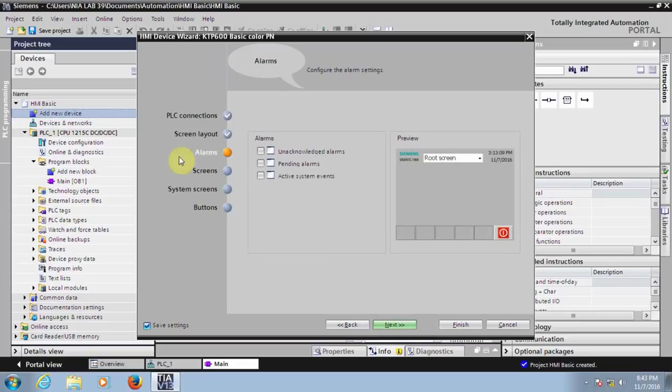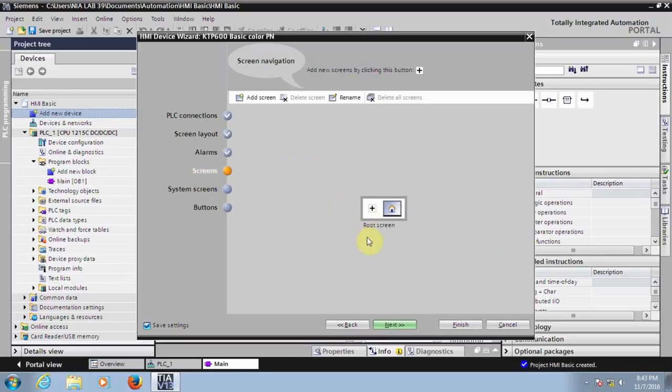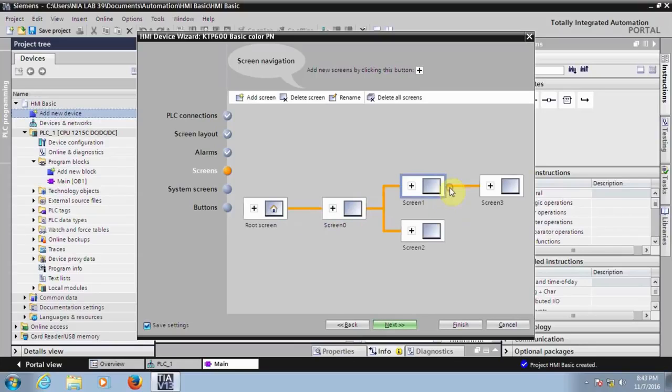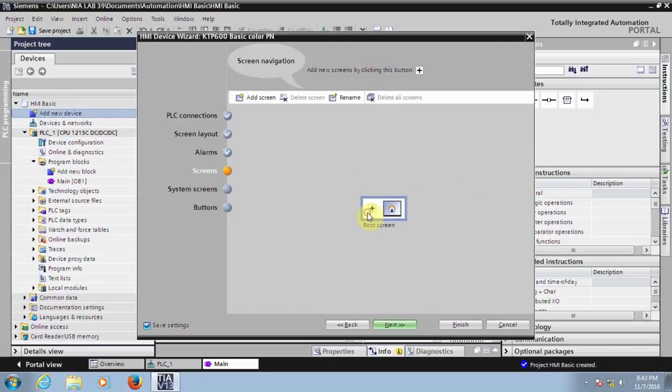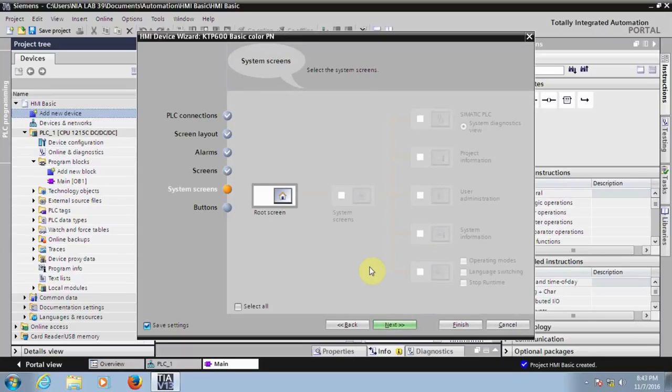Then click on next. Alarms: right now I'm not using any alarms in my project, so you can go to the next. Then screens. Here you can have multiple screens in your project, and you can organize the screens like this. You can develop the project tree according to your requirement, right? Since this is a demo video, I'm not using multiple screens, so I'm deleting all the screens. I'm comfortable with the root screen. Then click on next. Here you can see the system screen. This is also not required now, so click on next.